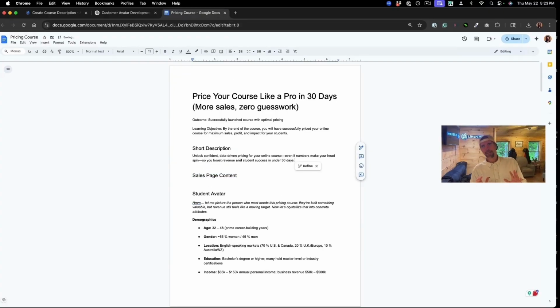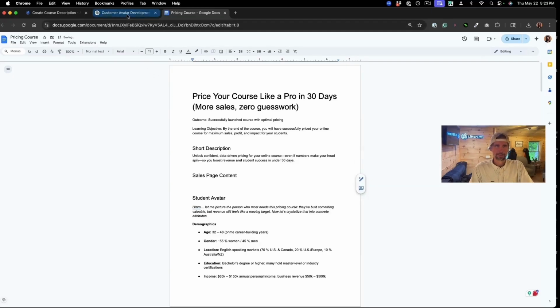Again, this output from ChatGPT, you can always modify it and customize it or go back and forth with it a little bit if you want some changes. But we'll go get our sales page content.